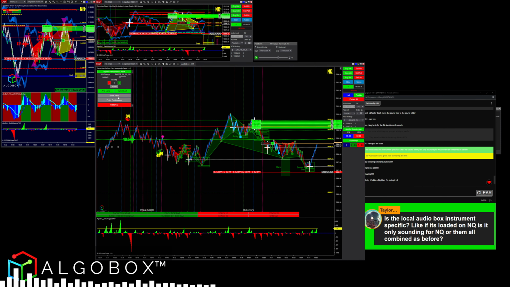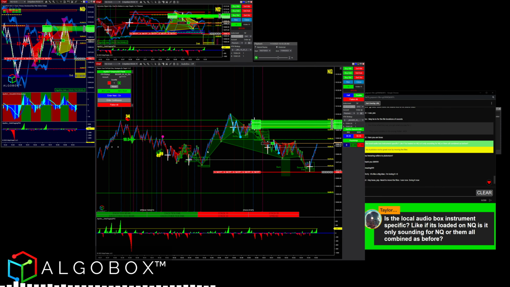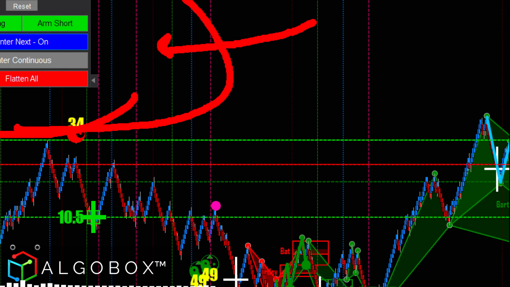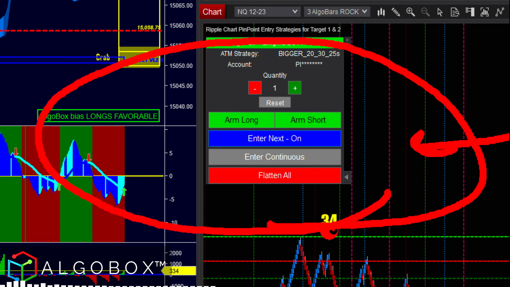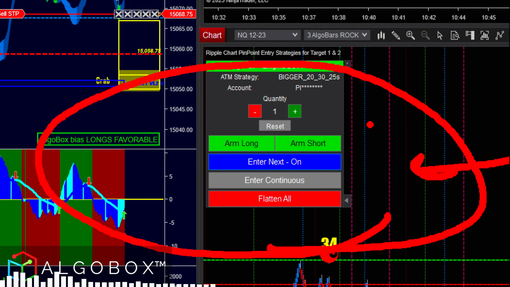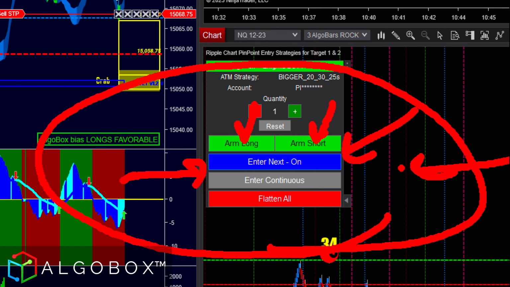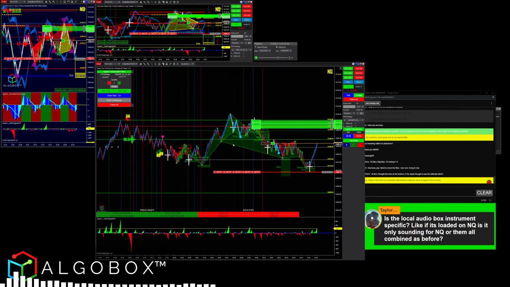Well, arm long, arm short, and next. This was just more of a fix and an enhancement. Before, after it took the next trade, you used to have to come back and arm long, arm short again. You no longer need to do that. Now, as the next trade is taken, this will go to gray and disable the next, and then you just go over and select it again.